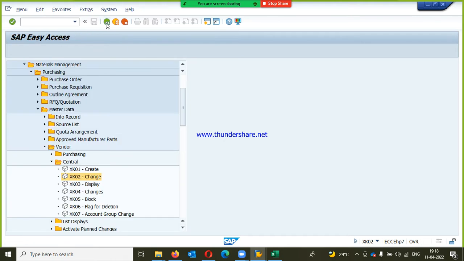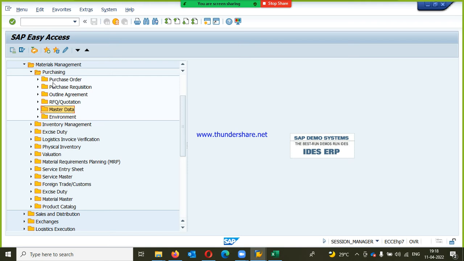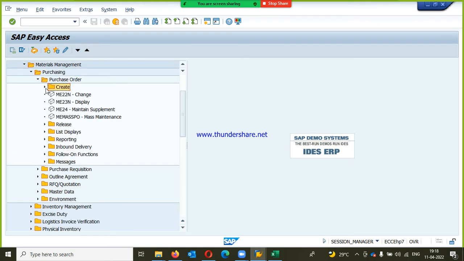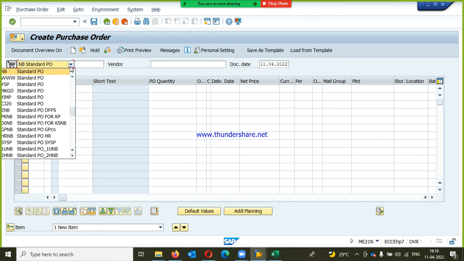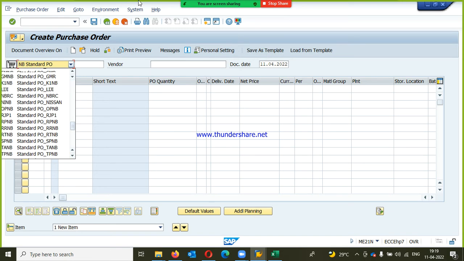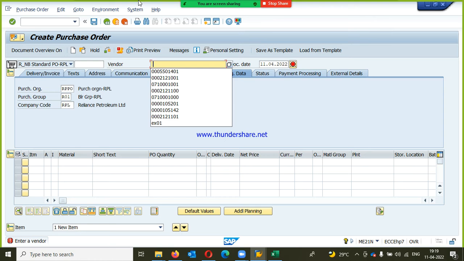Okay, now I'm going to post the purchase order. Normal purchase order we are going to post. Okay, create ME21N. Double click on ME21N. Here I'm going to select NB. Right, this is my document type, and RPPO is my purchase organization. R01 is my purchasing group. RPL is my company code.